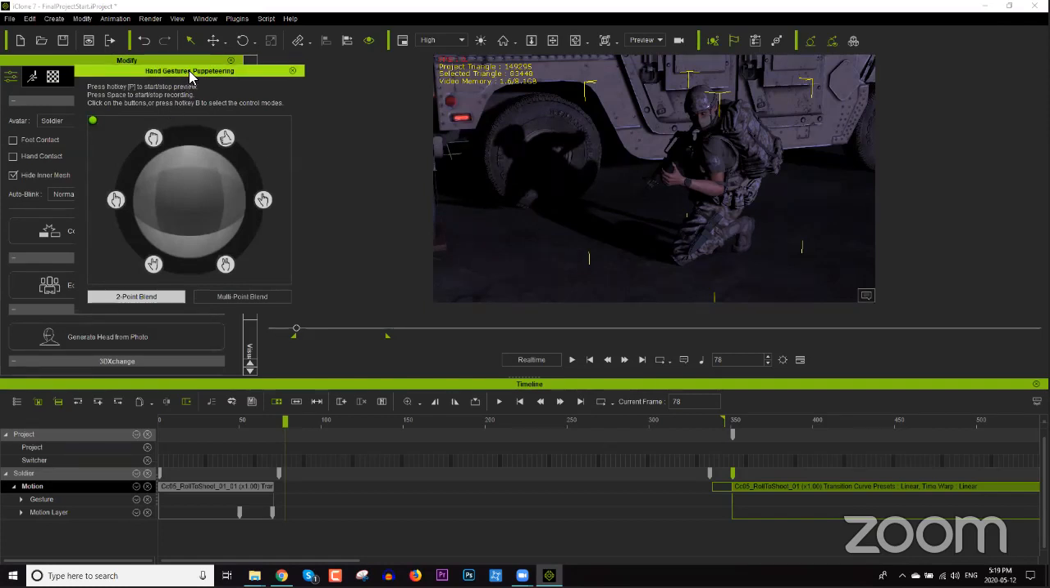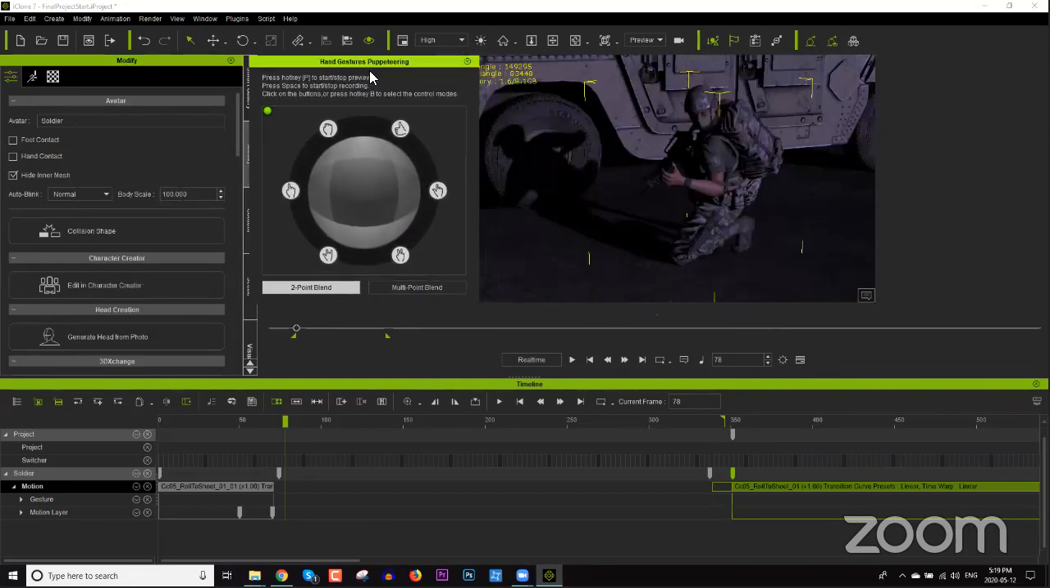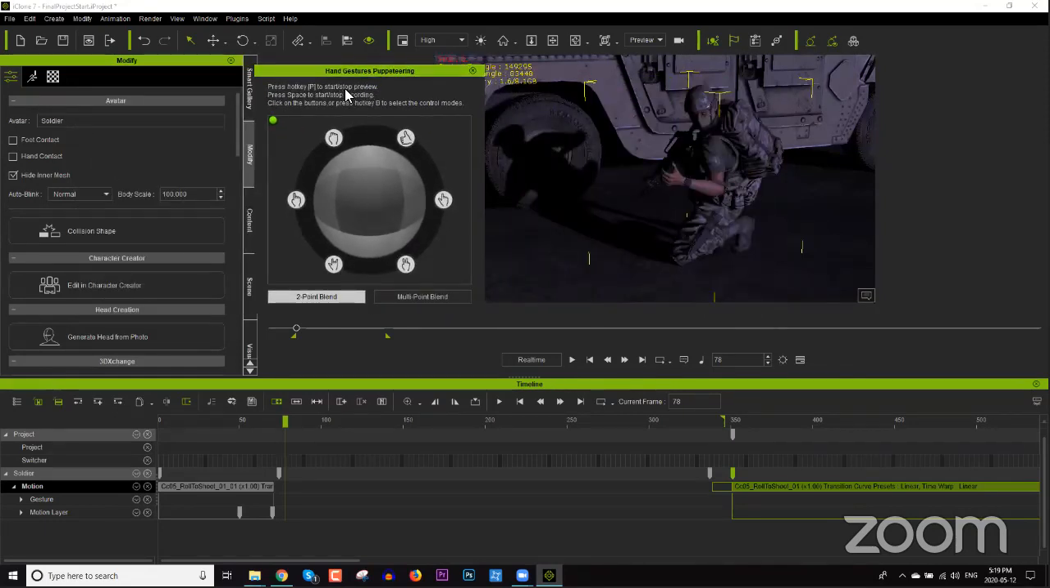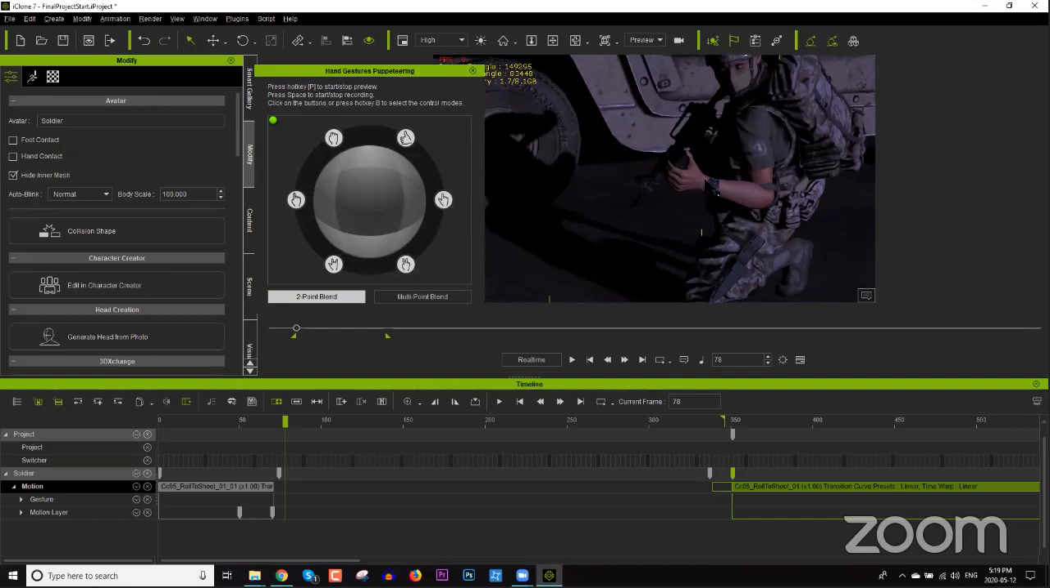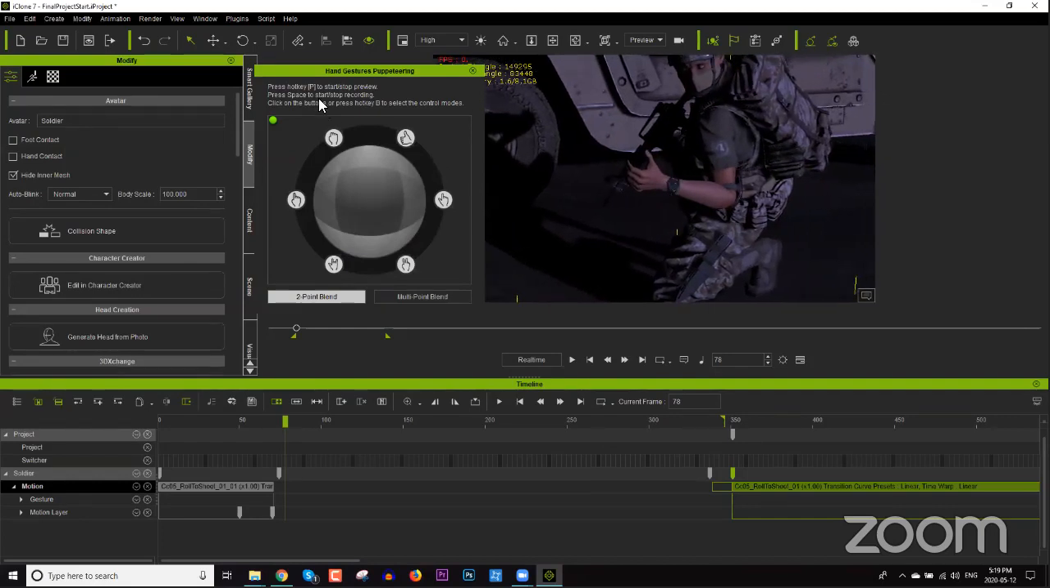It's similar to, just think of it as the face puppet tool. Okay, so here we go. We press the P hotkey to stop our preview. Now let's zoom in a little bit closer on our character here. Focus on his hands. You can press the space key to start or stop recording.